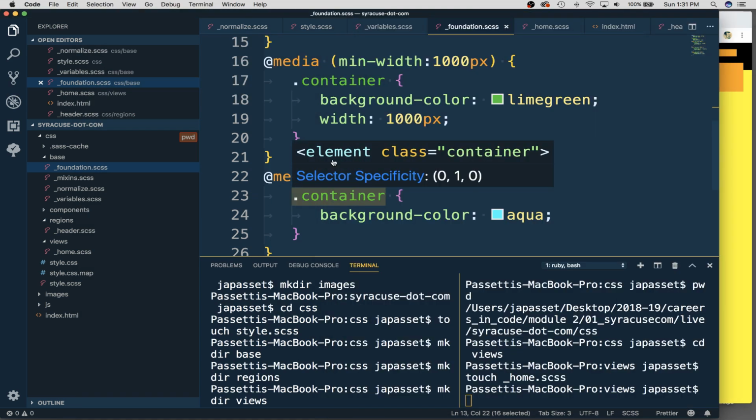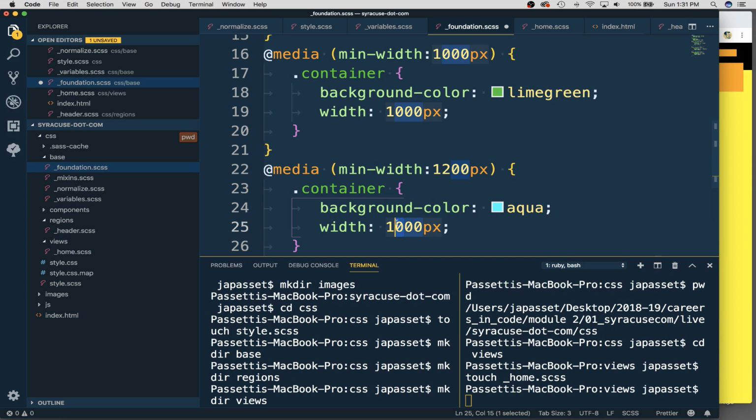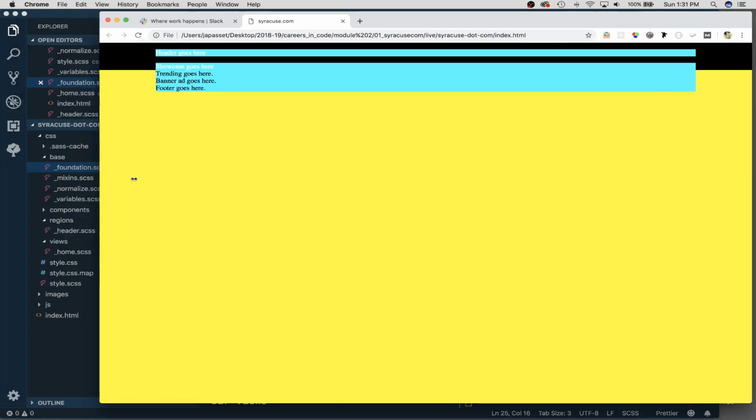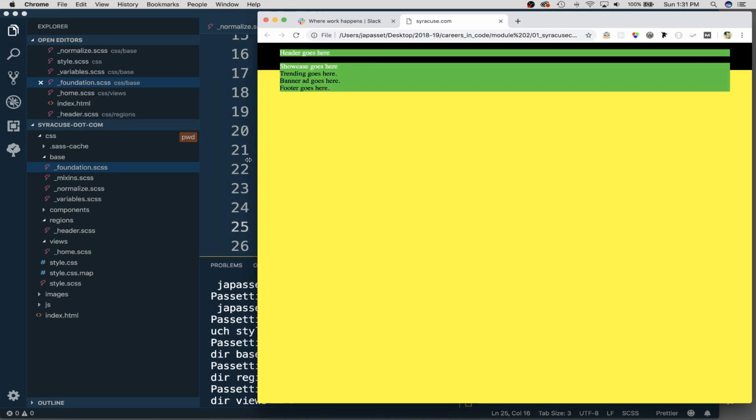Now, I will add in width 1200 px to this larger one just to give it a little bit more room on a large desktop. But see, boom, look at those background colors. I love keeping the background colors on as long as possible.